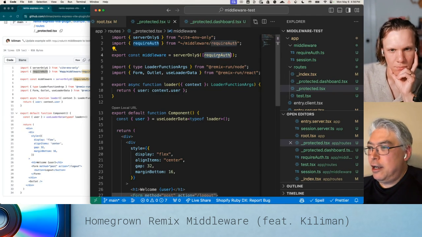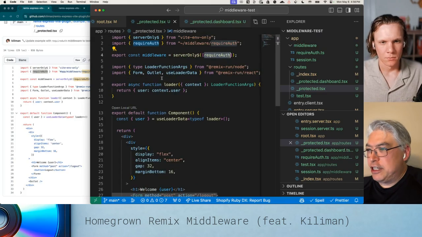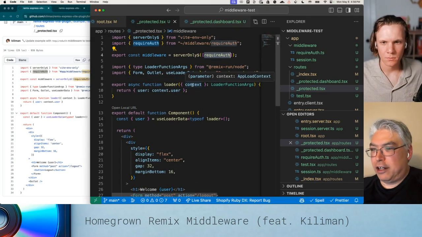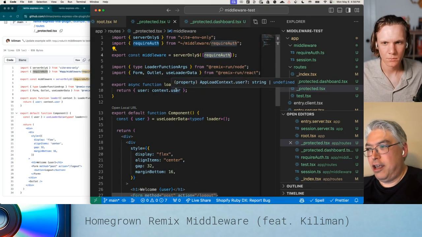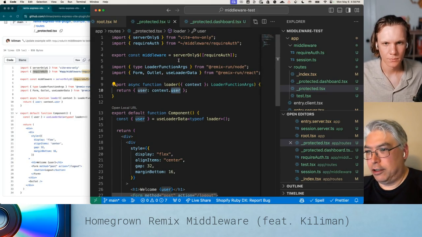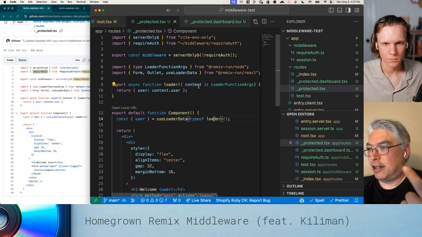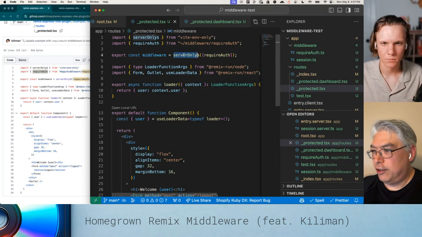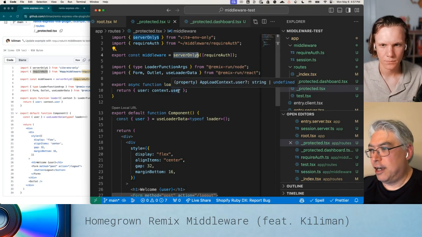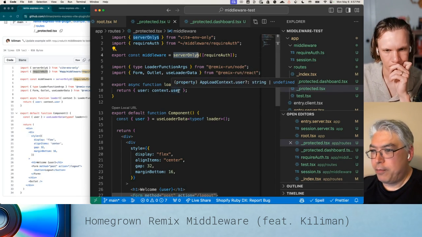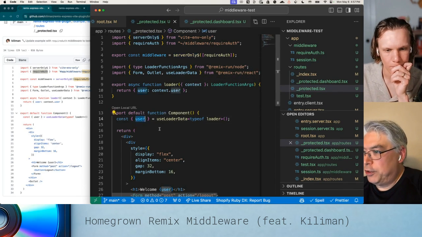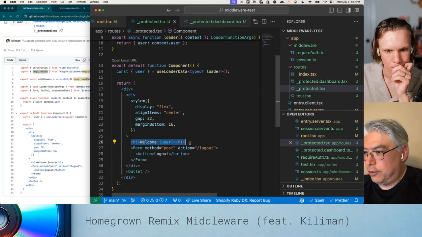So all this is going to do is check to see if that cookie is there. If it's not there, it will redirect to the login. But if it is there, it's going to set the context user. So now if you look here in your loader, you have access to context user, which is your string, and then it'll show you the user and stuff like that.